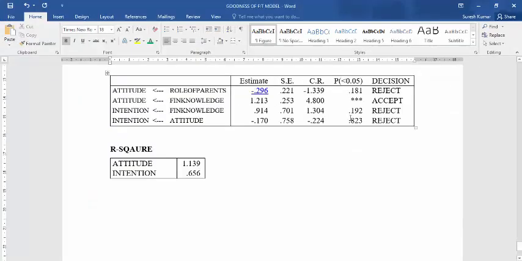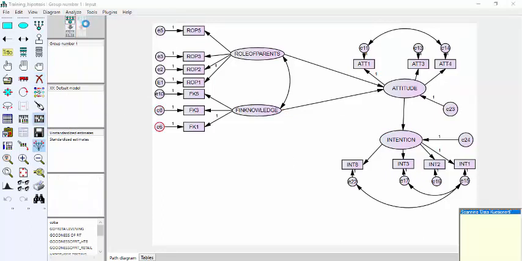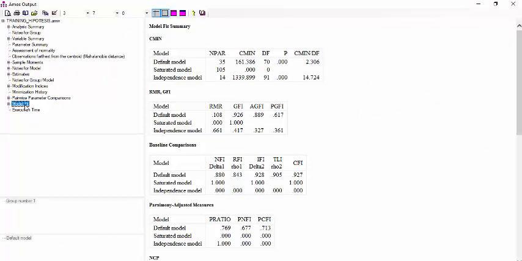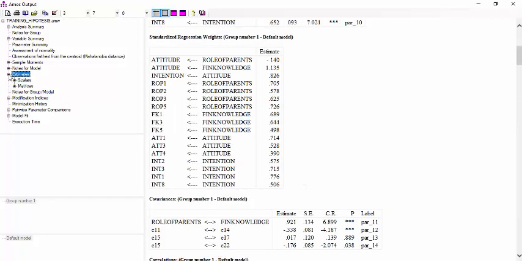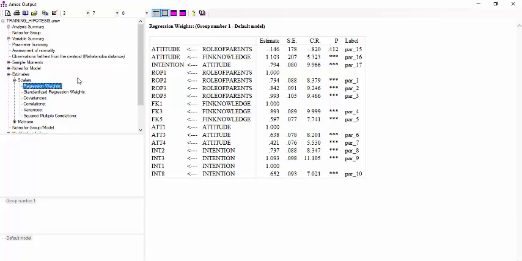Okay, but in my case, the only one being accepted is the financial knowledge, the rest being rejected. Okay, let's just try a bit. If I delete this, what will happen? I save and then analyze, calculate, I run. Okay, now let's see. The model fit shows, okay, no problem, I guess. Estimate, yeah, this one.